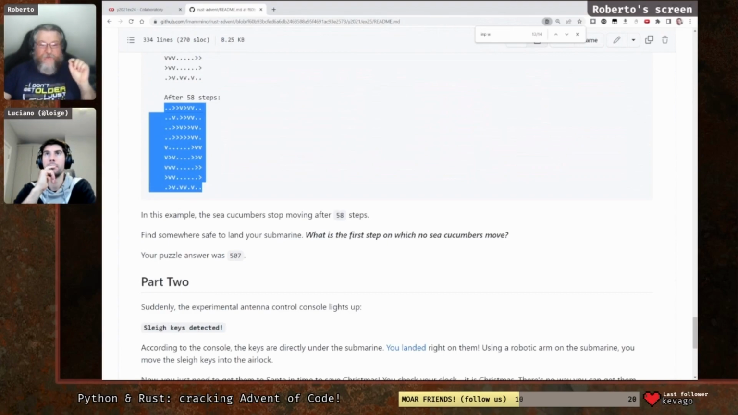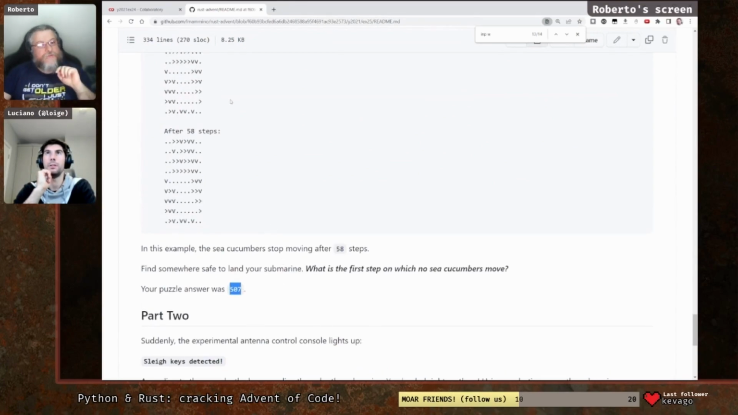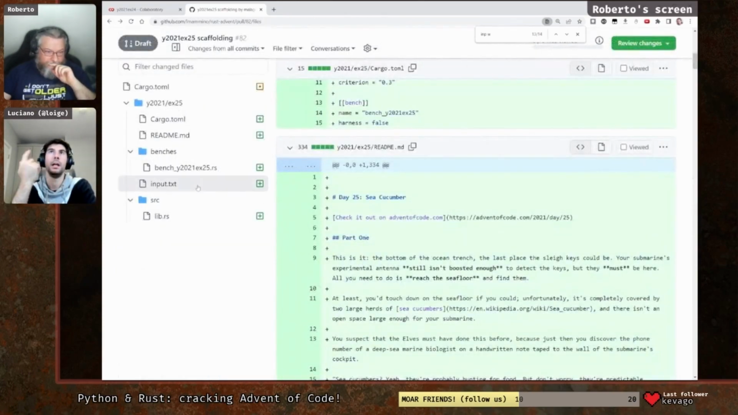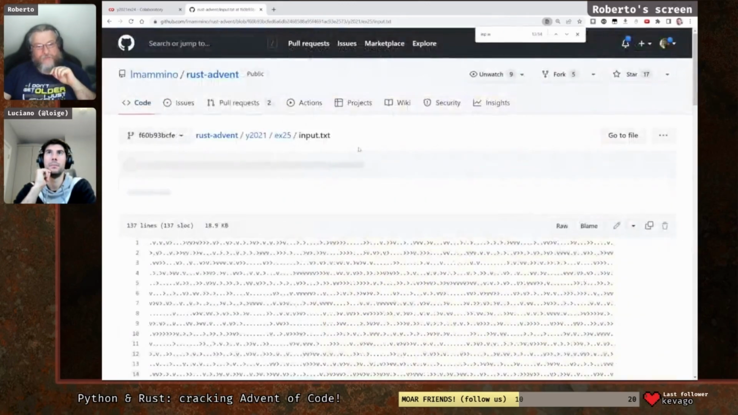Find somewhere safe to land your submarine. What is the first step on which no sea cucumbers can move? In the example it is after 58 steps, in our input it was 5 or 7 steps. Perfect. So this is another simulation exercise where we need to build this model, run it until it blocks, and keep a counter, and then we return that counter, right? Yes, exactly.